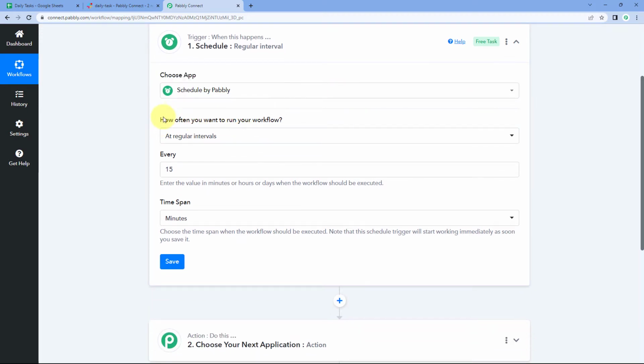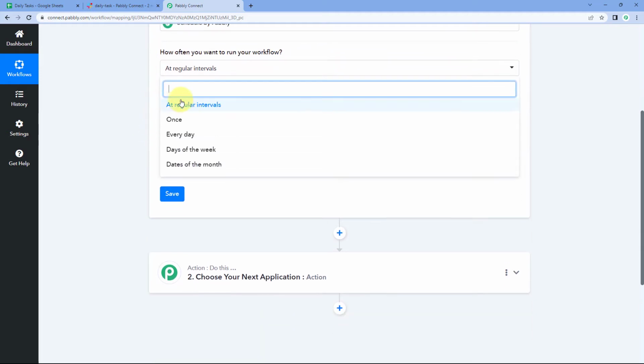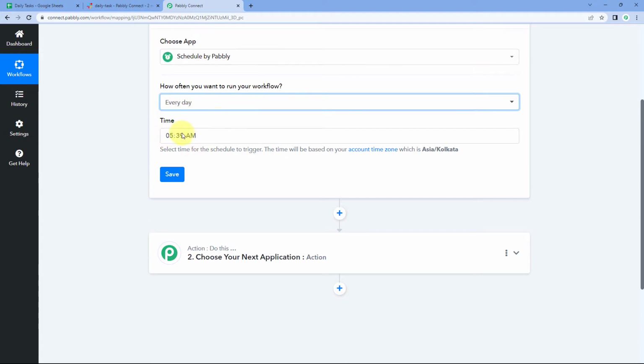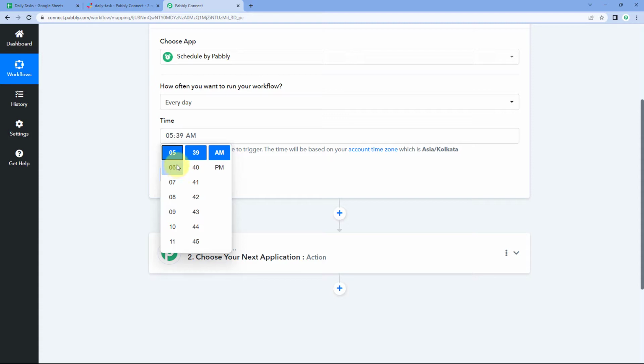After this, the next thing it asks us is how often you want to run your workflow. And here in this drop down, you can see different options. We want to run this workflow every day. So we are going to select every day over here. So just select it. And then it is asking us for the time, that every day at what time this automation workflow should trigger. So I want to trigger this automation workflow every day at 10 a.m.